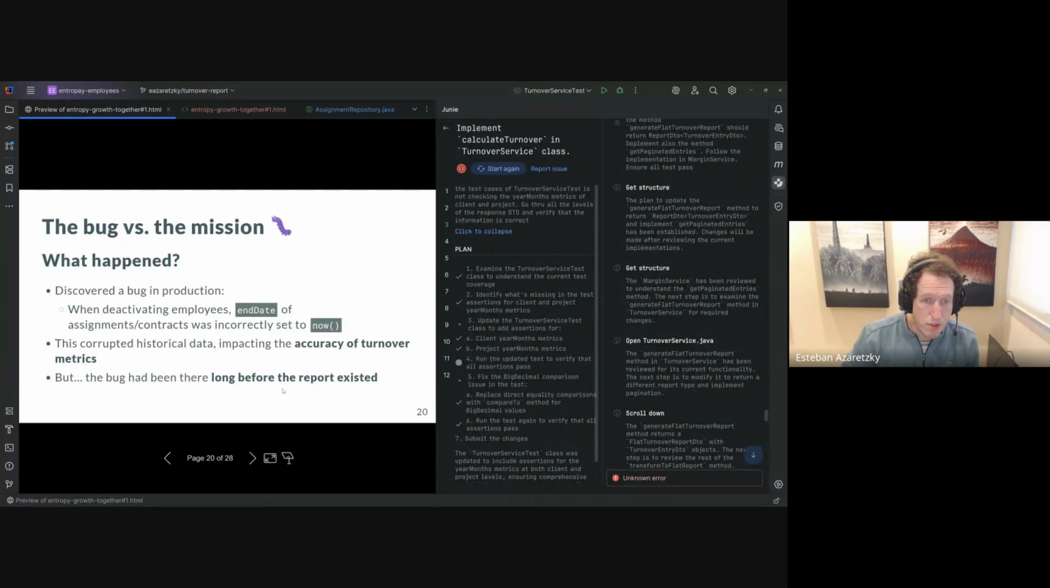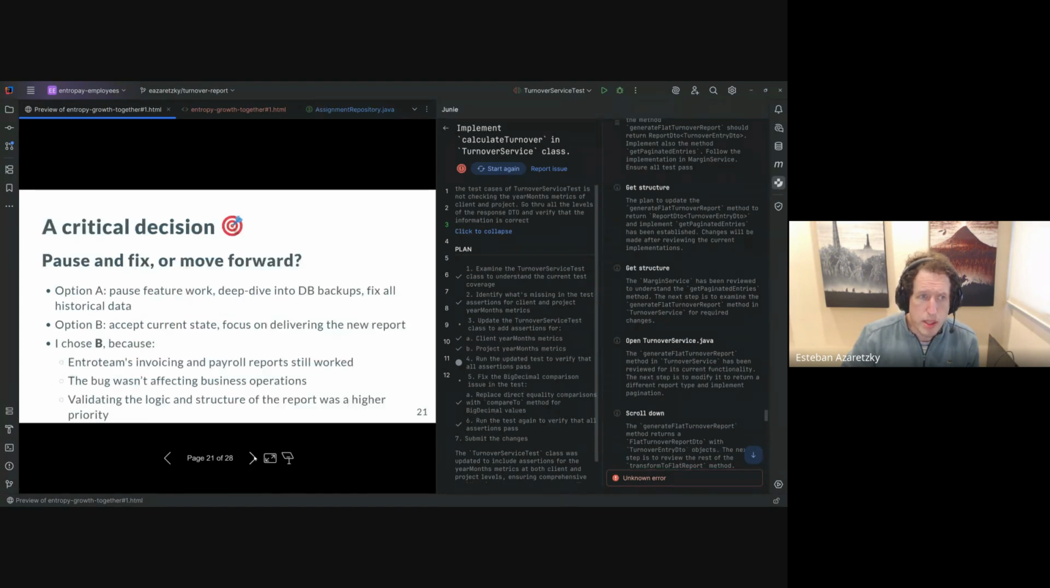So I was saying that the bug had been there for a long time, but it was not affecting the business. So I took a decision. I have two options: pause the feature and work on fixing the error. It's going to be awful. I need to get into the DB backups, check every employee that was inactive, verify the end date, fix the end date to the new value, etc. Or accept the current state and focus on delivering the report. I chose B because the invoice and the payroll reports were working well. We weren't going to affect the business.